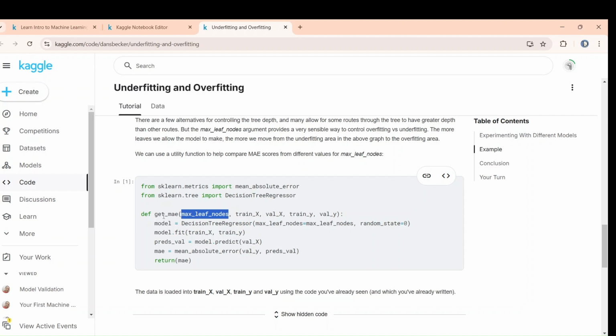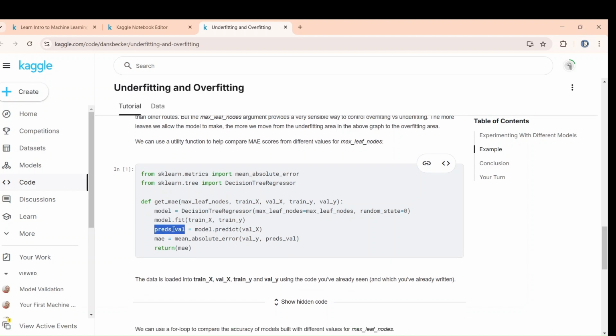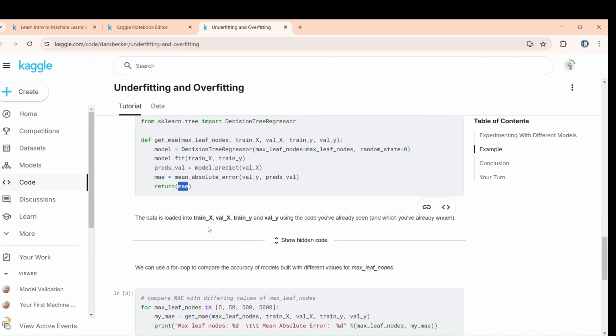There you can just inform how many maximum leaf nodes you want, and random state equal to 0. Now model.fit with train X, train y, so you are fitting the model. Prediction: model.predict on validation X. Now you are calculating the error, so actual value and the prediction value. All these things you have done, and now you are returning the MAE. So all these steps you have written inside a function get_mae, which will be called later on. It will become clearer slowly.